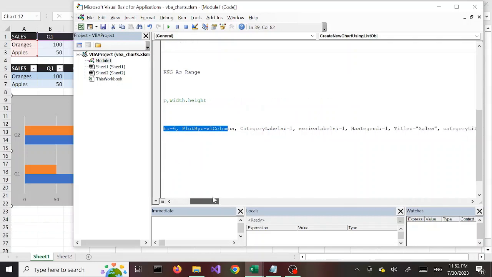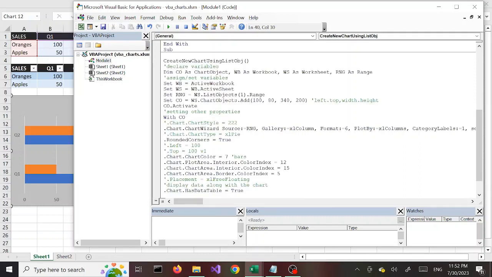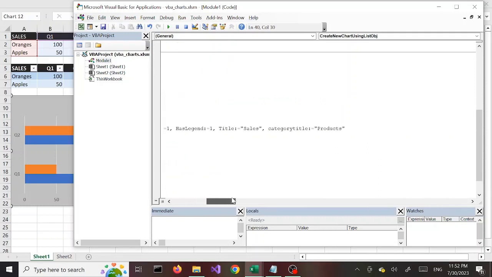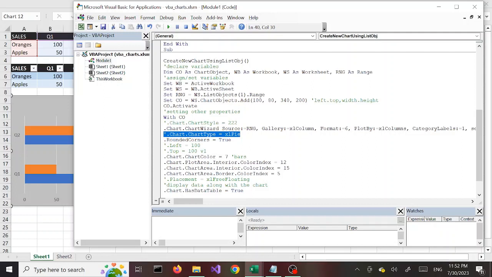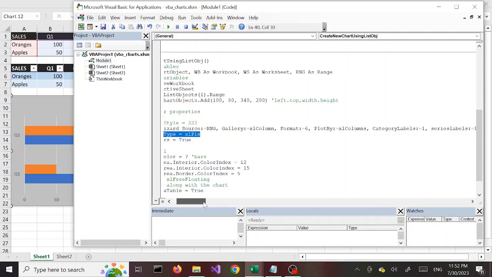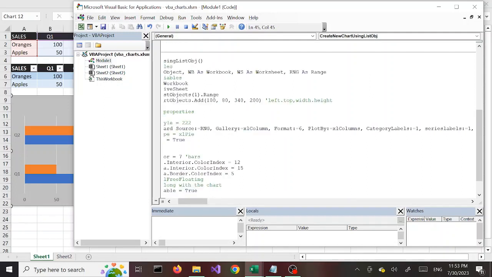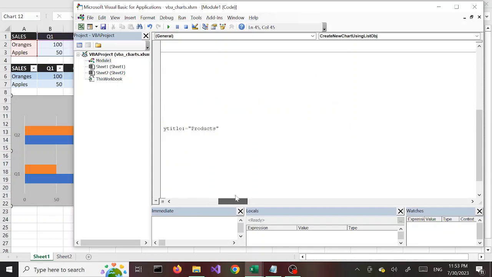The next ones are category labels, series labels, yada yada. I'm not really that interested in those right now. Whether it has legends or not, I guess 1 means yes, 0 means no. We can set the title here, and a couple extra things. Okay, category titles, so on and so forth.